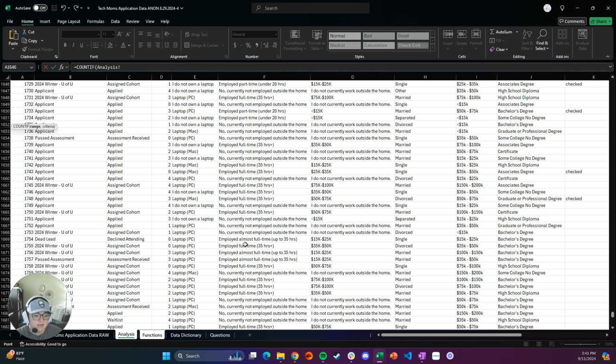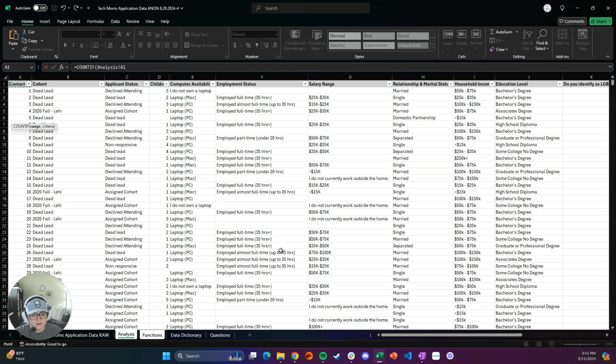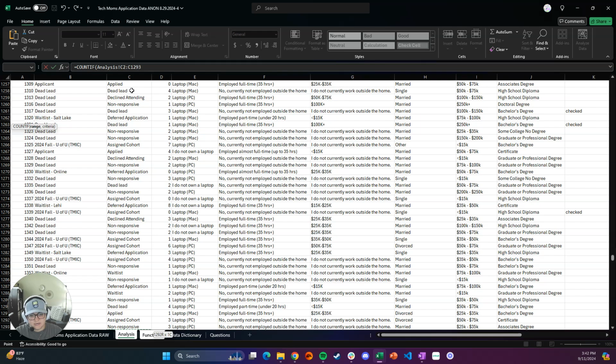Okay. And again, I'm at the bottom of my spreadsheet, which is not that helpful. So we hold down Control, we do up arrow, and it will go to the very top. And what we're looking at is this applicant status. So we're going to click into C2, and we want to select all of C2. So we're going to Control Shift down arrow.